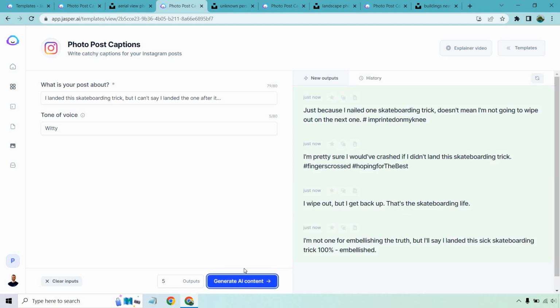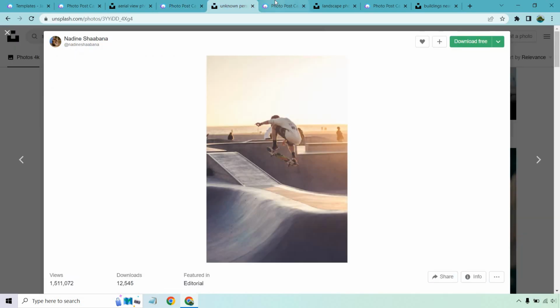Okay, we have four there, but that's fine. Sometimes it'll give us one less, just AI. Just because I nailed one skateboarding trick doesn't mean I'm going to wipe out on the next one. Imprinted on my knee. I'm pretty sure I would have crashed if I didn't land the skateboarding trick. I wipe out, but I get back up. That's the skateboarding life. I'm not one for embellishing the truth, but I'll say I landed this sick skateboarding trick. 100% embellished. So, a lot of wittiness there.